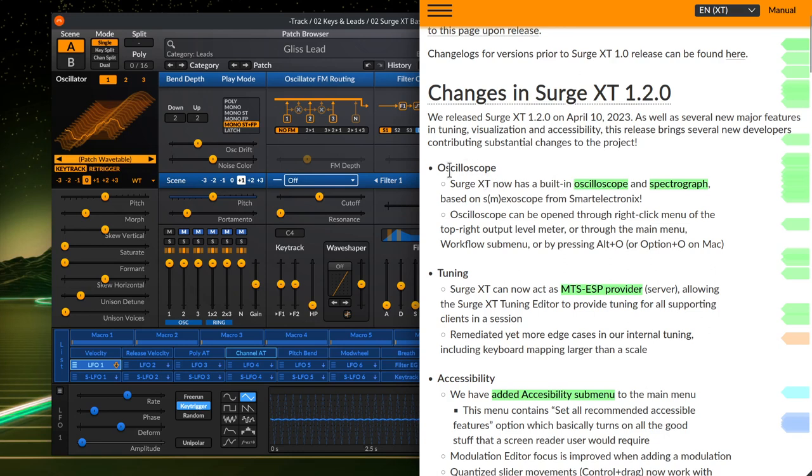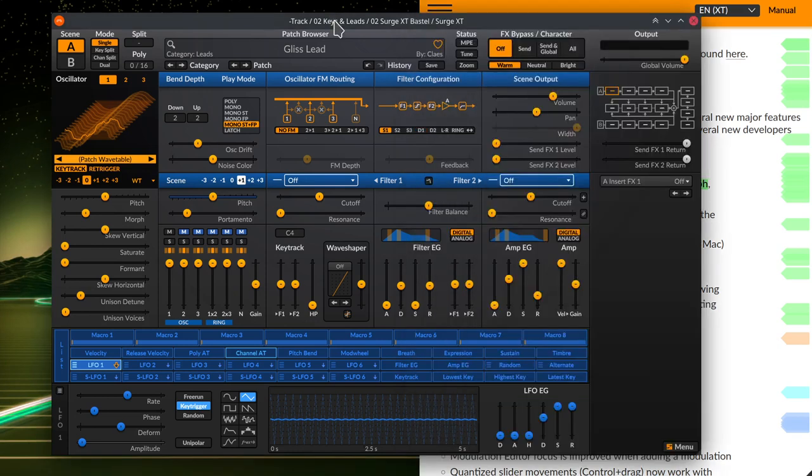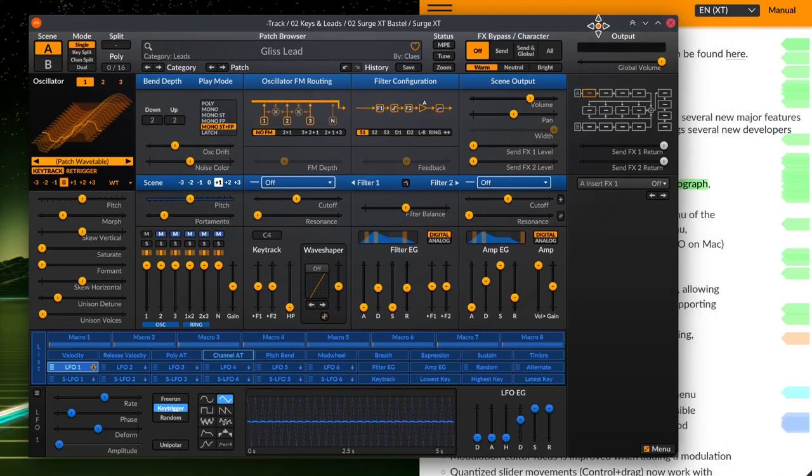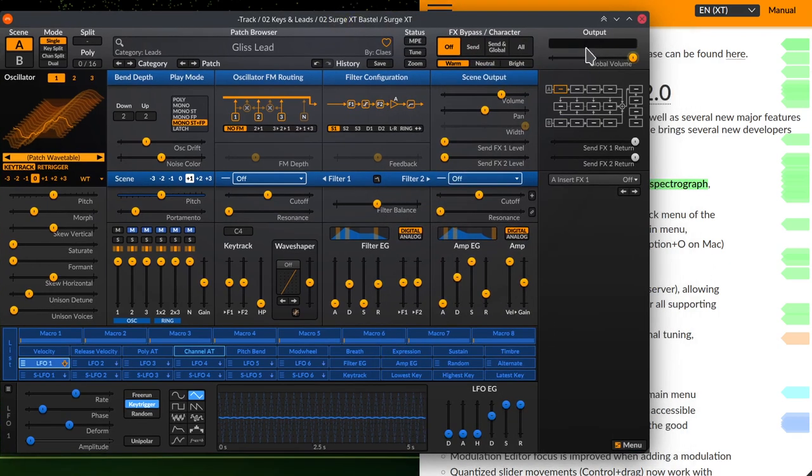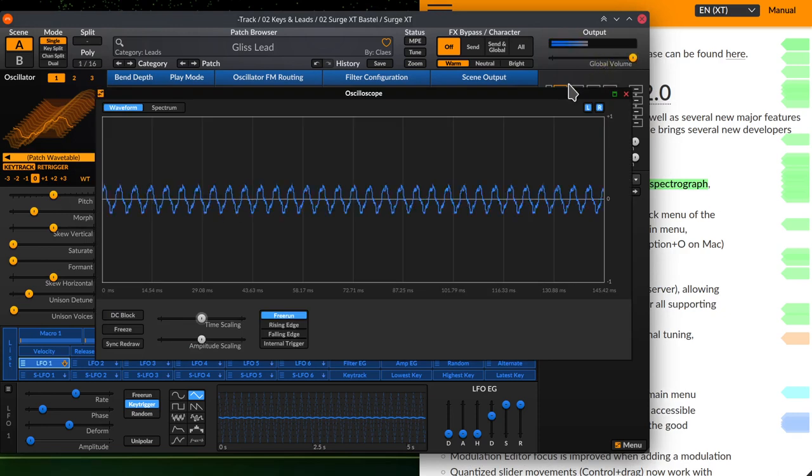So the new SurgeXT doesn't change a lot in the UI, so not so obvious things, but there are some slighter things over there. Because there's an oscilloscope and a spectrograph in the SurgeXT right now. And you can open the oscilloscope over here, right-clicking on the output over here and showing the oscilloscope.